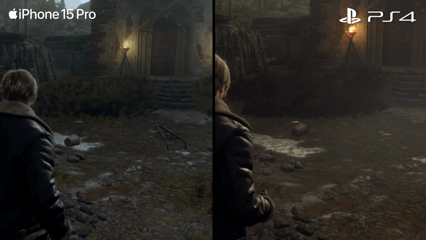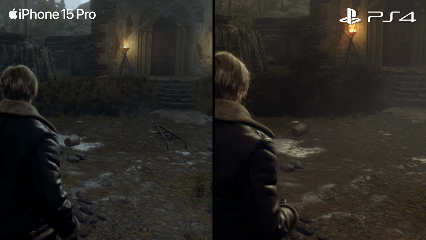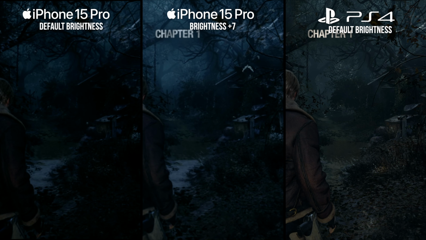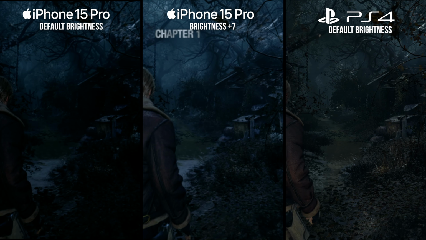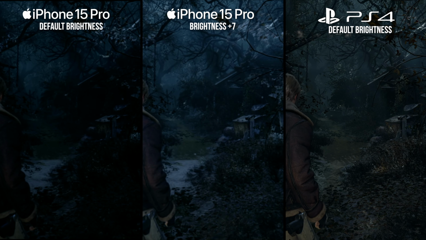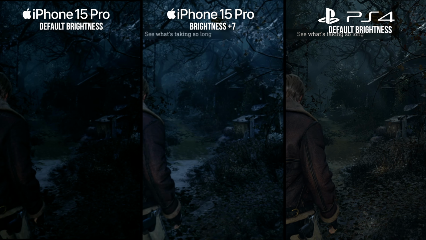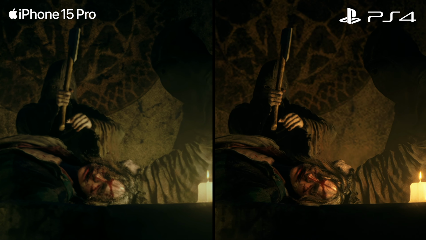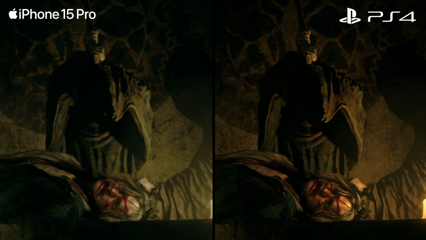The first thing that should stand out here is that the iPhone version has a very obvious blue tint for some reason. It's also much darker than the PS4 version with the default brightness, so I've pushed brightness to roughly the same level as the PS4 through the options menu for these comparisons. I'd recommend anyone else playing the game in SDR do the same.